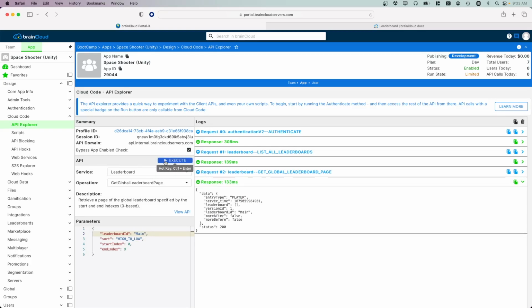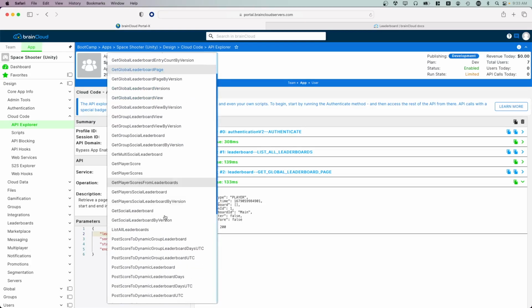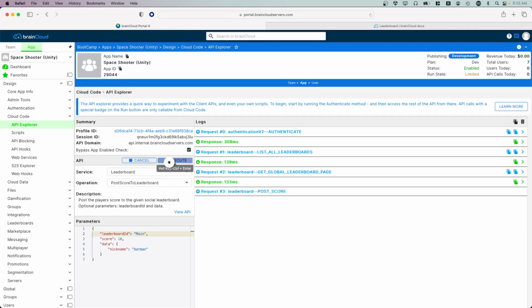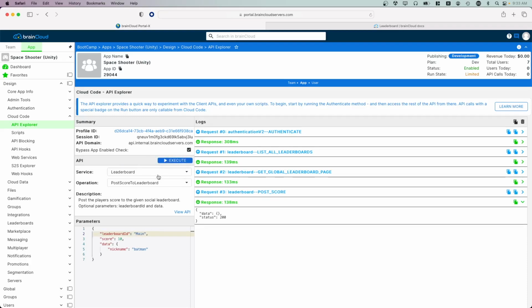In the response data, the main leaderboard does not have any scores in it. Let's change that. From the drop-down list, select the Post Score to Leaderboard request. Enter the main leaderboard ID parameter. For this example, we'll leave the score and nickname as the default values. Click Execute to make the request. The score has now been posted to the main leaderboard.